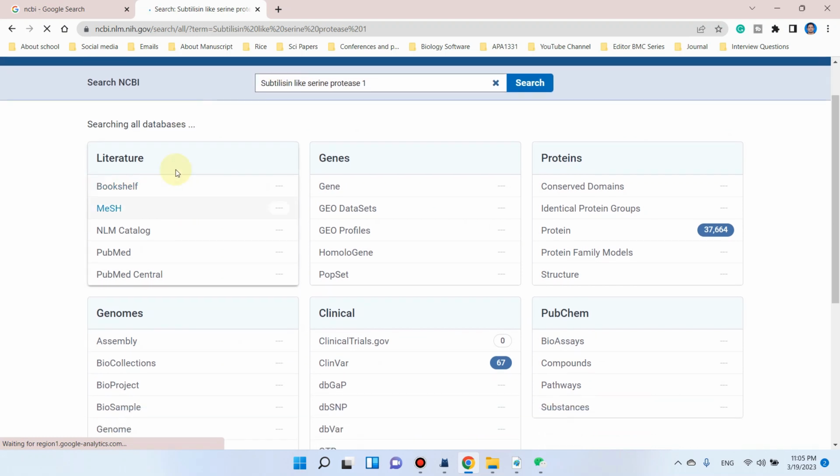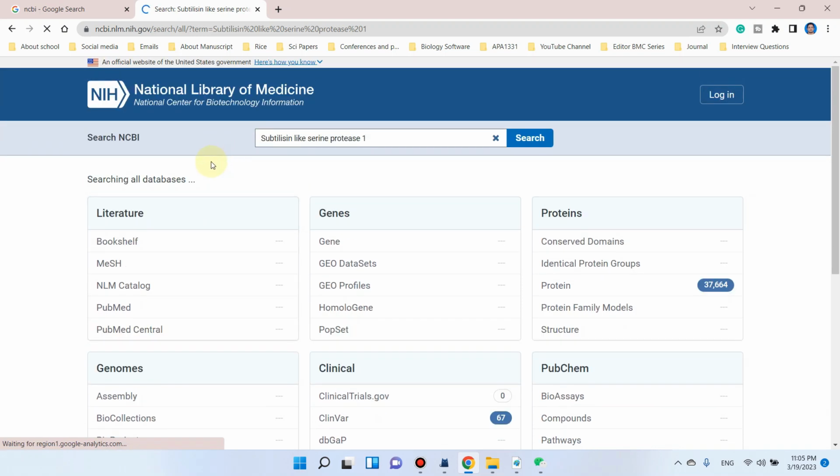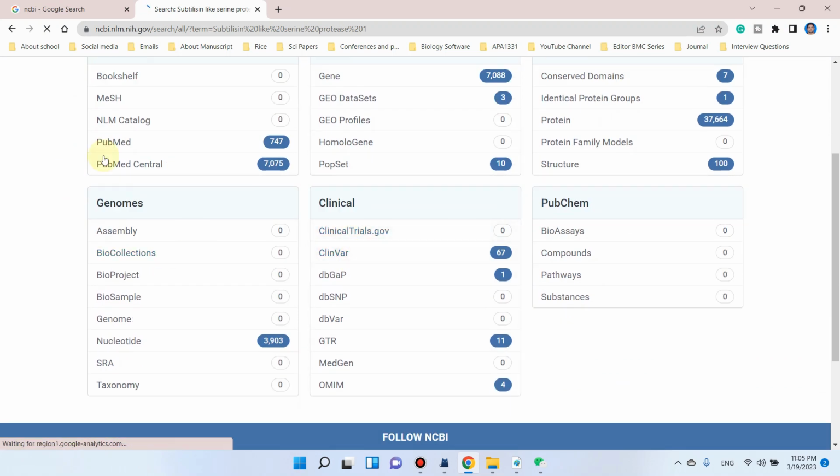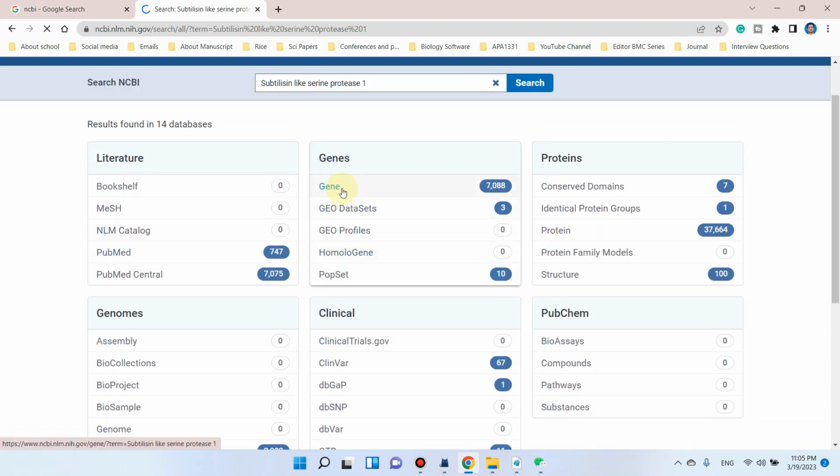So here you can see it is now showing the results in the form of different clinical trials, and here some genes which are related to this keyword are also shown, and similarly other conserved domains and identical protein groups are also shown. But if you want to search articles related to this, you can simply click on this PubMed and you can open it in this new tab.